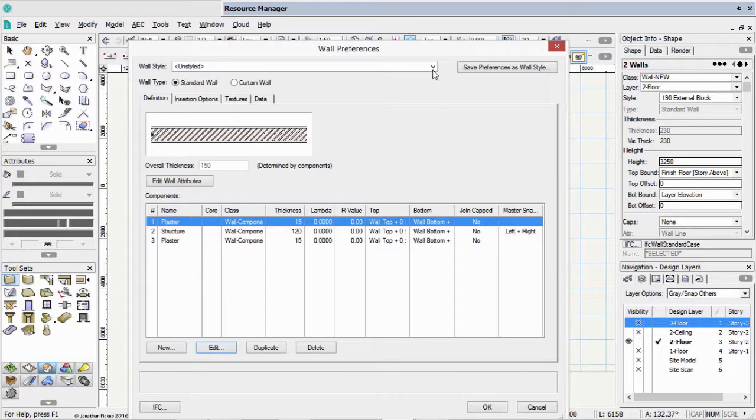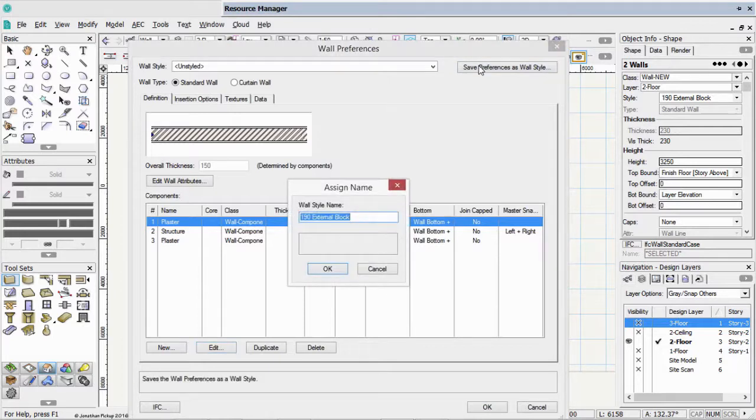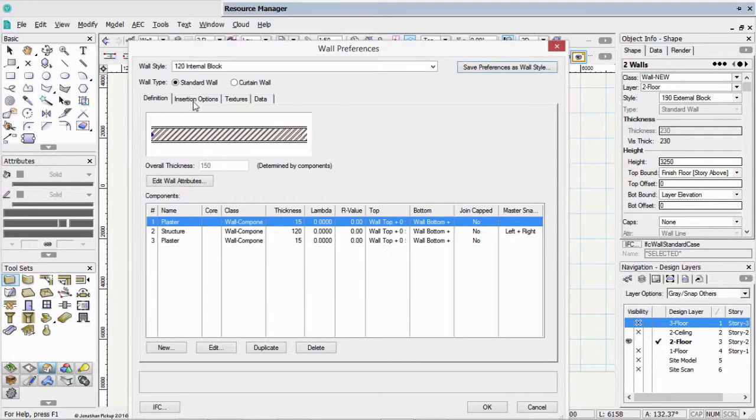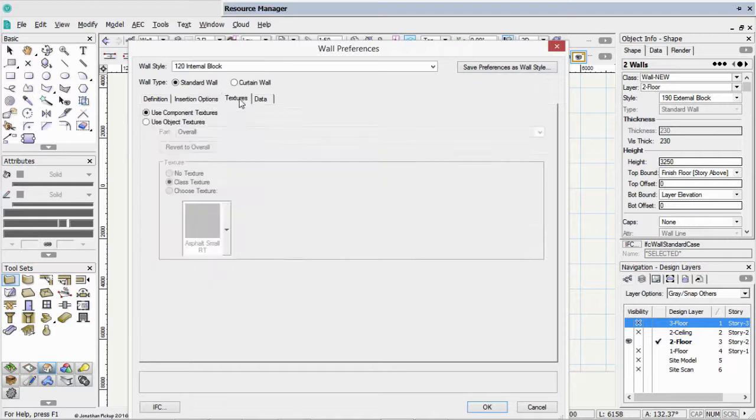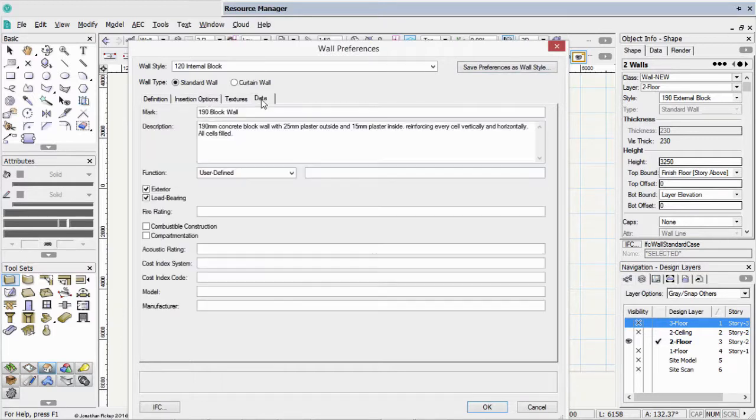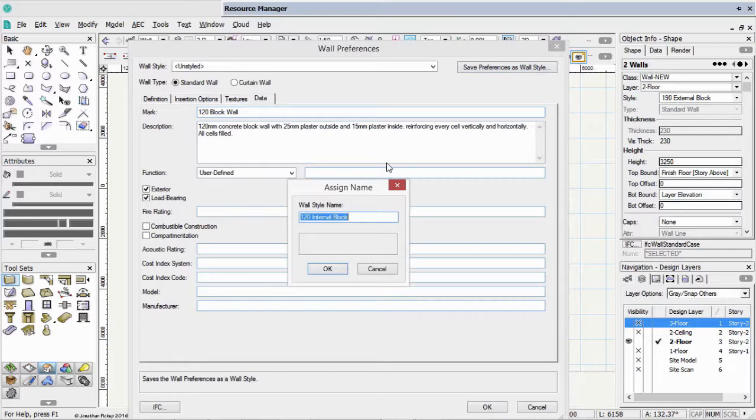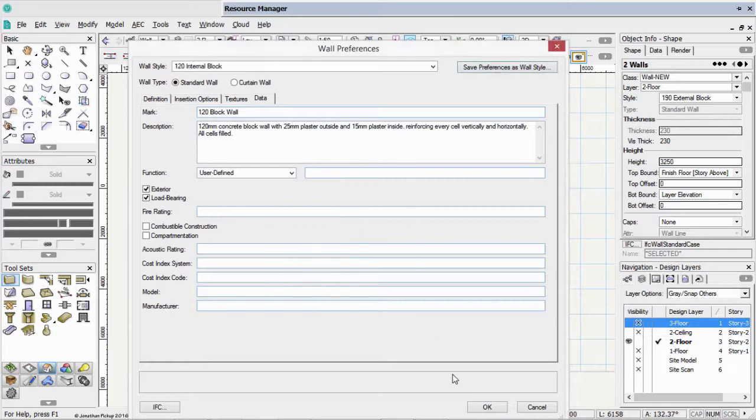So we've changed this wall. Let's save this as a wall style. So this is not a 190 external block. This is a 120 internal blockwork wall. Now because we made a copy of the wall style that was here already, things like the insertion options are still there, the textures should still be there, and the data should still be there. So don't forget to change that. Save preferences as wall style, make sure it's got the same name, and then OK.